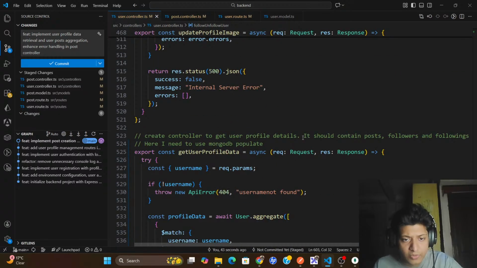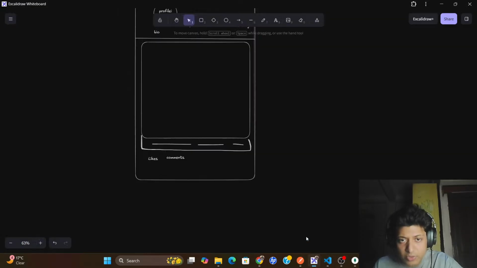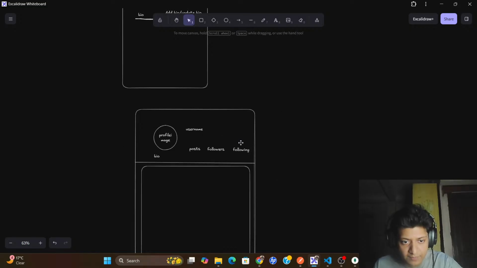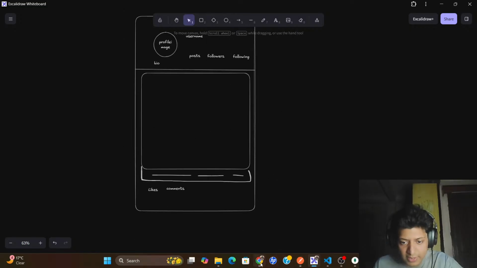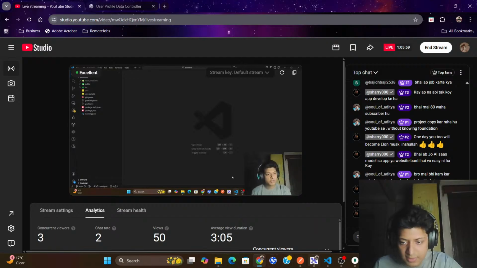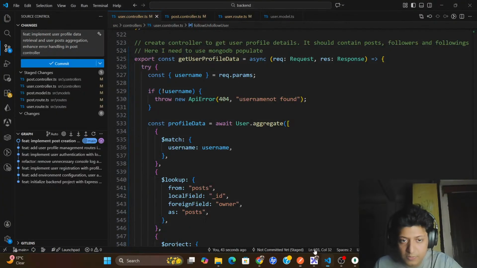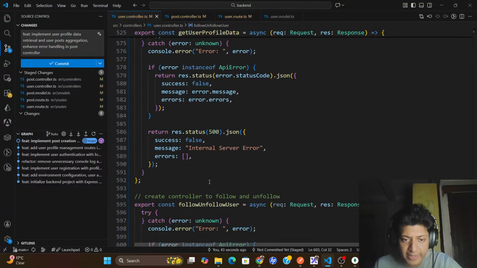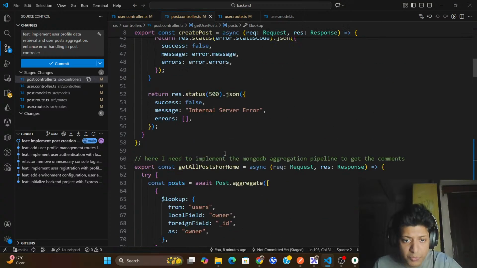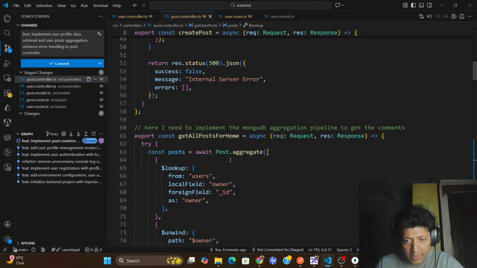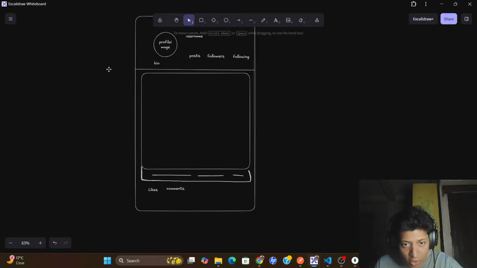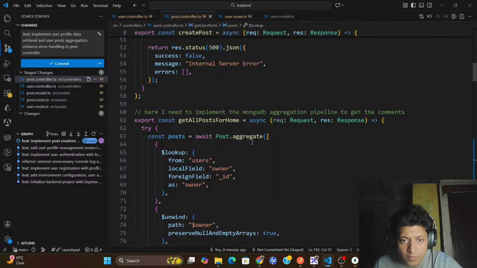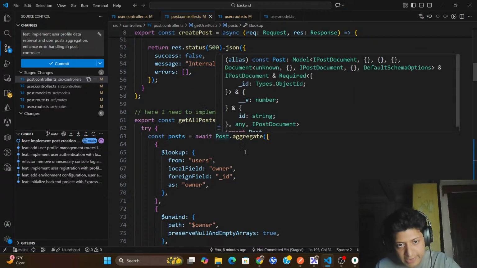With this get user profile, I'm getting this information, this one, right? And with get user profile data, I'm getting that information. And with this post, get all posts for home, I'm getting all the posts. I'll show it like this. So basically, when a user goes to that page, two endpoints will hit. That one, user profile data, and this one.